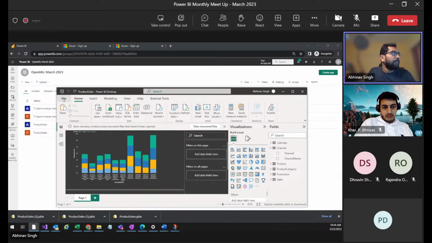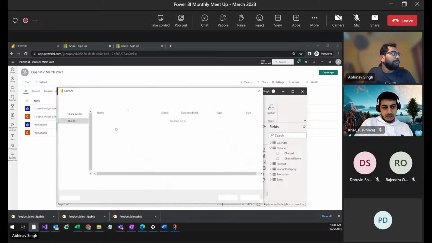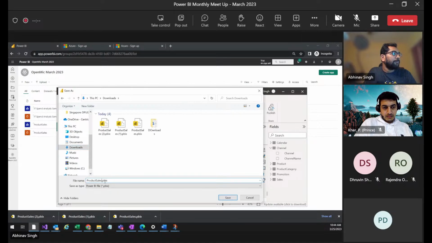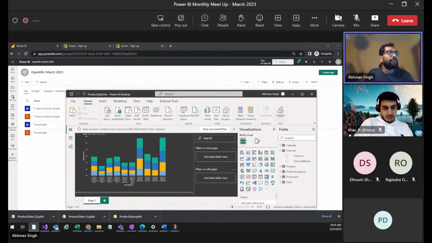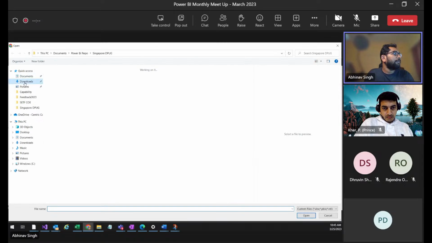So like this one, and then I can save this file as. It says live, and then choose to publish it or upload it to the workspace. Let's go there and upload it to our workspace.